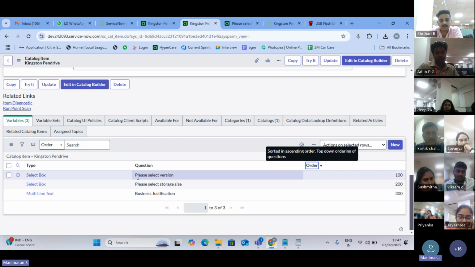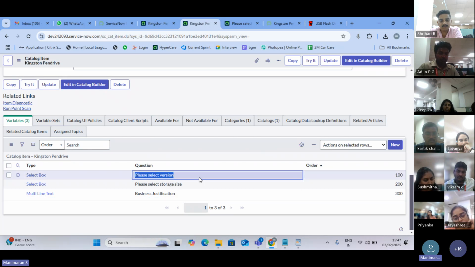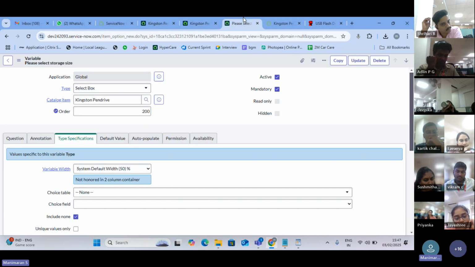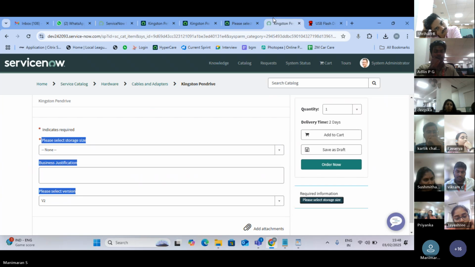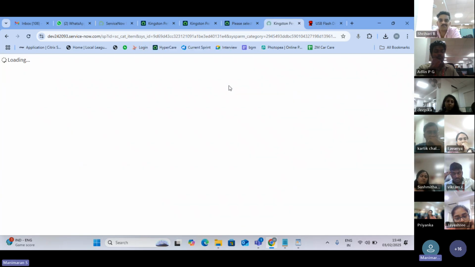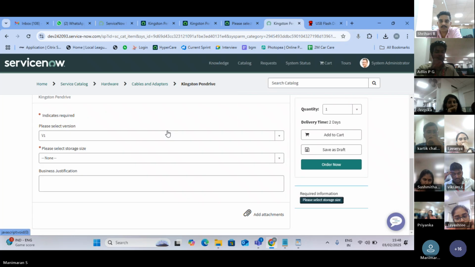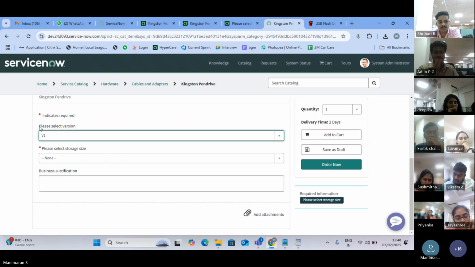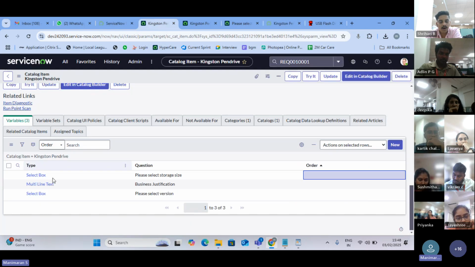Now you can see the first variable is please select the version. Second will be please select the storage. Third will be business justification. You can go to the service portal. Here you can see, first will be version, second is storage, third is business justification. And here you can see by default V1 is selected. So we have to set none by default for version.